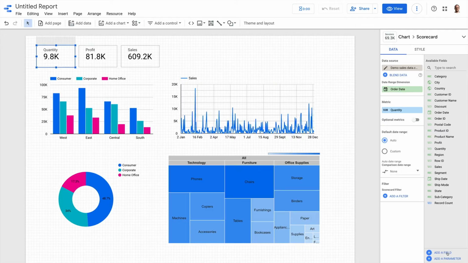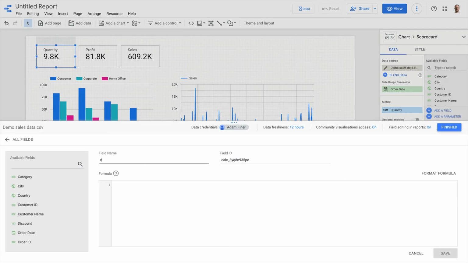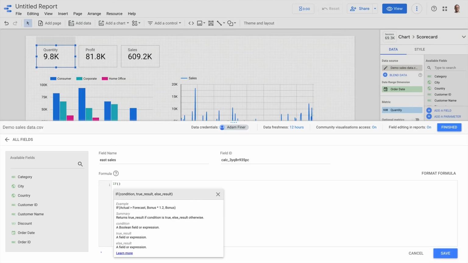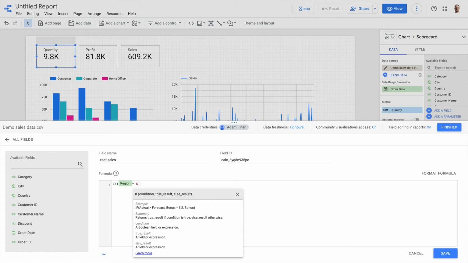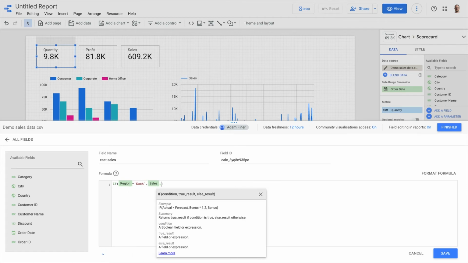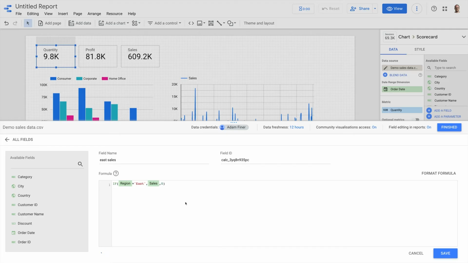I'll hit add a field and call my new field East Sales. The idea is that you use fields in your dataset combined with different functions to write formulas to manipulate the data. For our formula, we'll use the if function and simply write if region equals east, comma, sales, comma, zero. This essentially checks every row in the region column, and if the value is east, then it will pick up the value in the sales column. Otherwise, it will just give a value of zero.